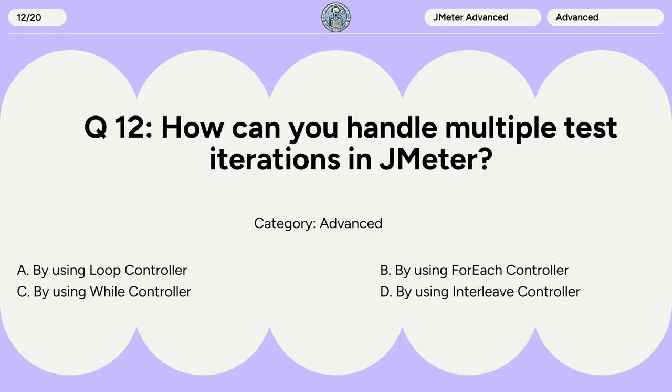Question 12. How can you handle multiple test iterations in JMeter? A. By using loop controller. B. By using for each controller. C. By using while controller. D. By using interleave controller.